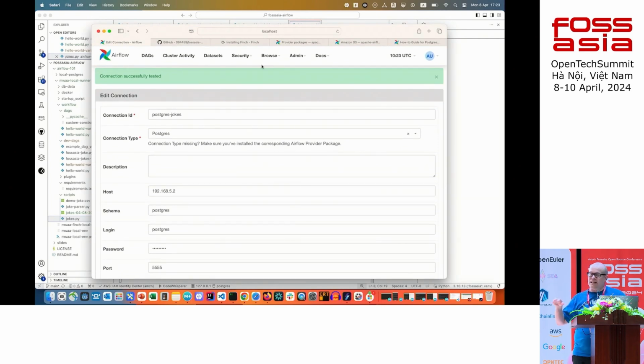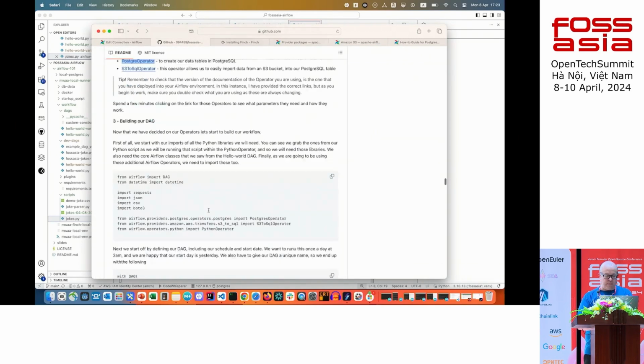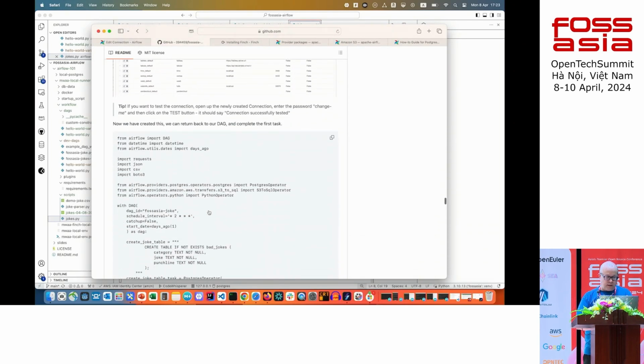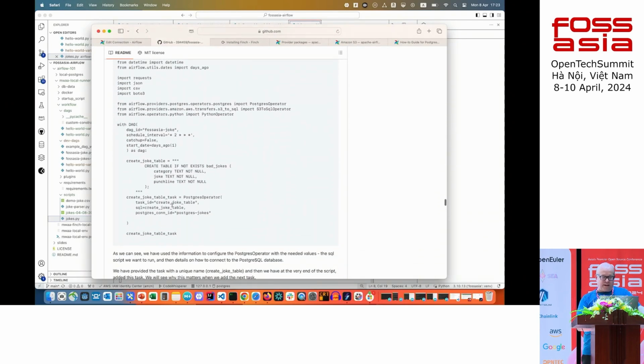So I've connected this, and it's got a name. It's called postgres.jokes, which means that when I write my operator, I can specify that I've got a connection called Postgres jokes, and it gets that information and knows which Postgres database to connect to. The SQL I want to run, I put into a variable, and then I create my operator, and then finally I identify the task in the workflow. So that's it. The first task in my workflow is complete.